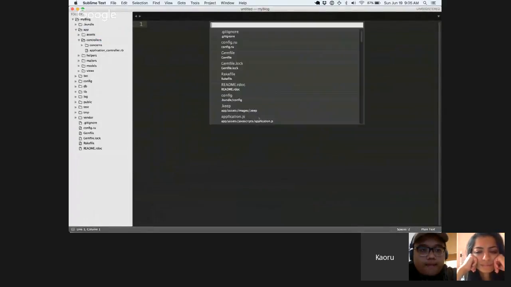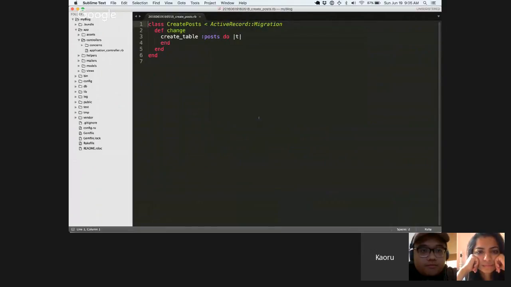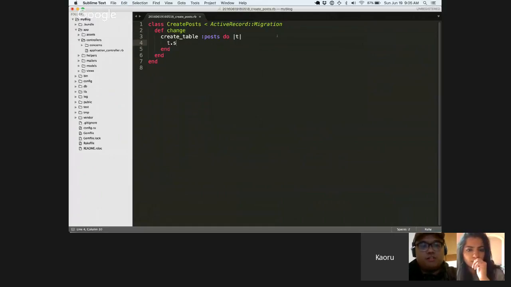Okay, so I'm going to go to create posts. Does this look correct? Do I need to add anything? Do I need to remove things? You're going to need to add a title field, a body field. For the title, I think it would be t.string and then colon title. Then t.text colon body, and then you're going to need t.integer, I think, and then created at.